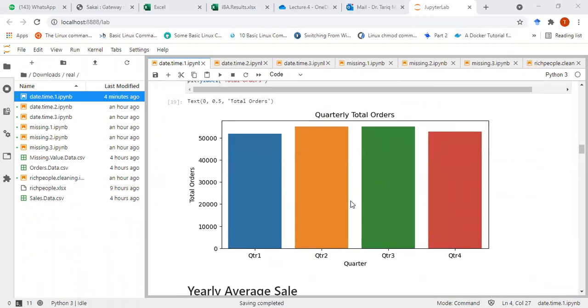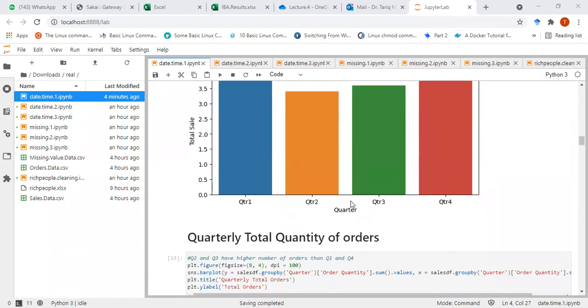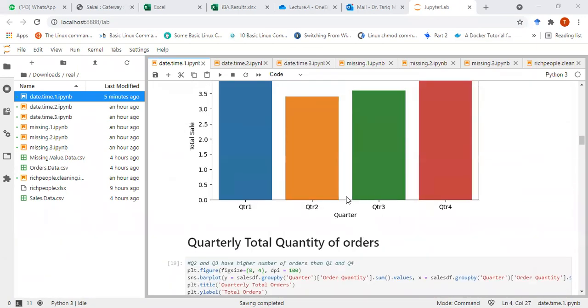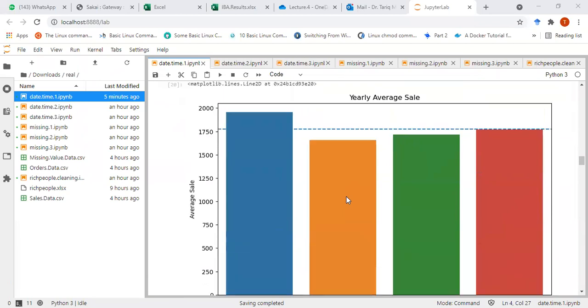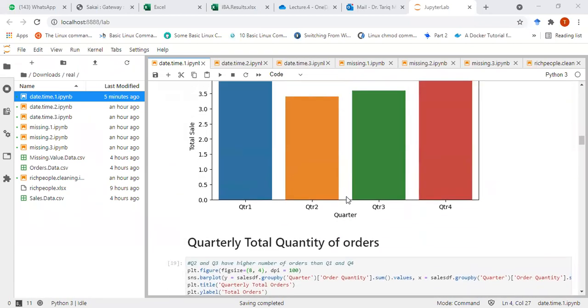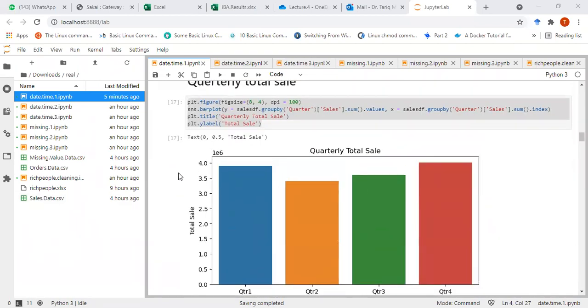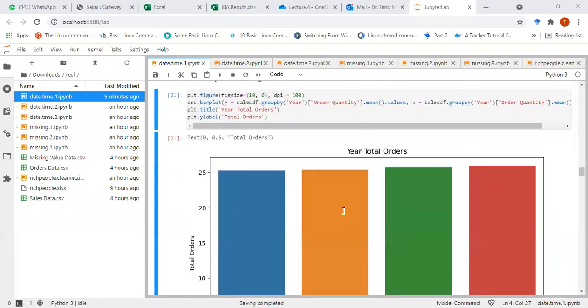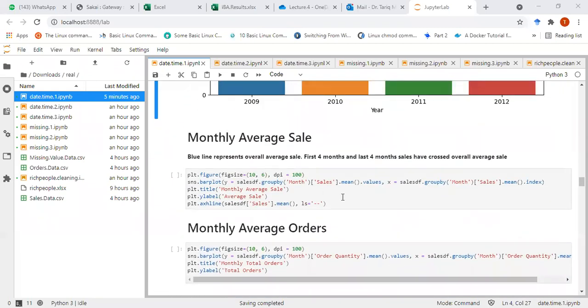Across the quarters, we are doing pretty good in the fourth quarter and in the first quarter, but we are not doing that great in the second and third quarters relatively, because we have to understand that this sale is in millions, right? So it is a big deal to have a difference this much. Okay, next, the monthly average sale.